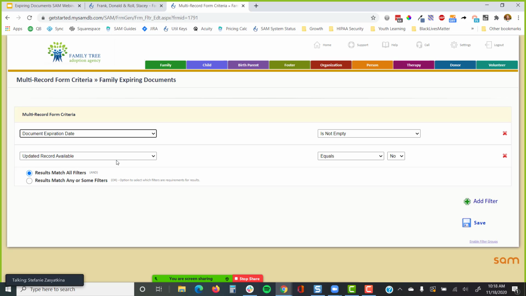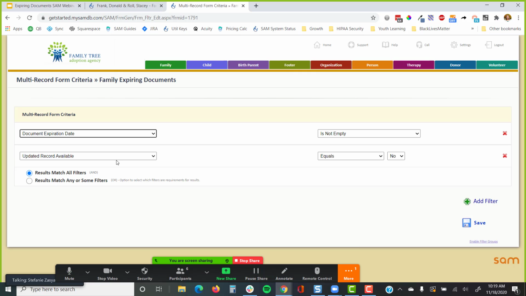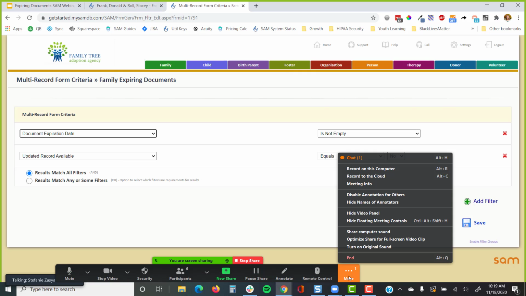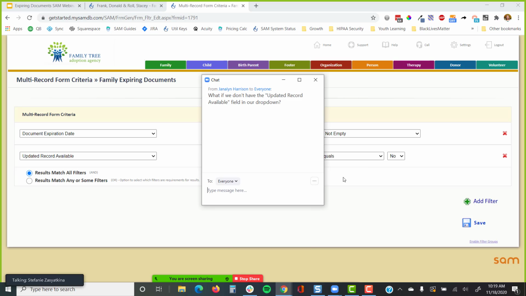I don't know if you guys have a better phrasing for it, but I've come up with either the updated date, right? This new document has actually been received and putting a date on it, or just a check mark. It's kind of up to you. Let me see. We got a chat here. If you do not have that field, we will build that field.